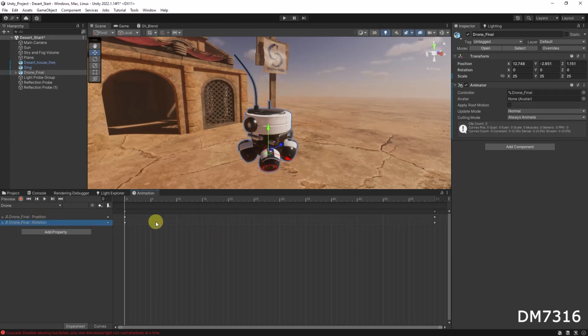By default we are between 0 and 60, so we are in frames, and it created two keys, one at the beginning, one at the end, with the current position.